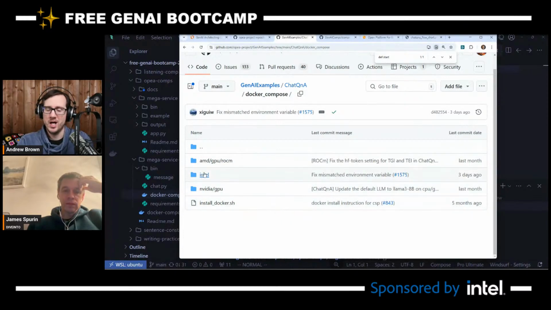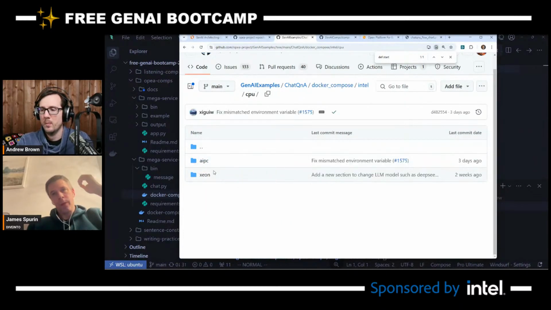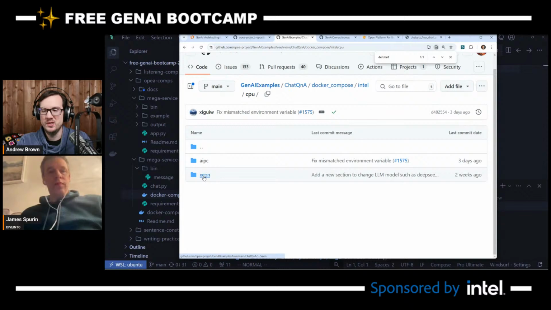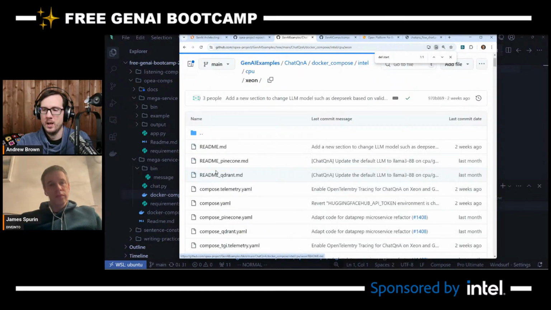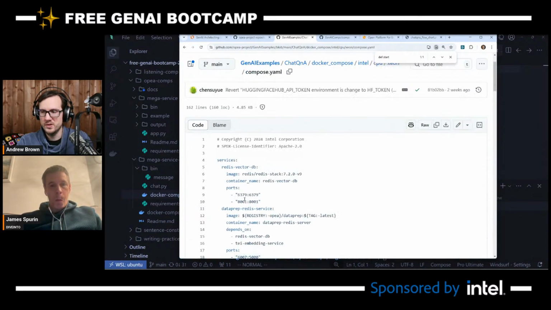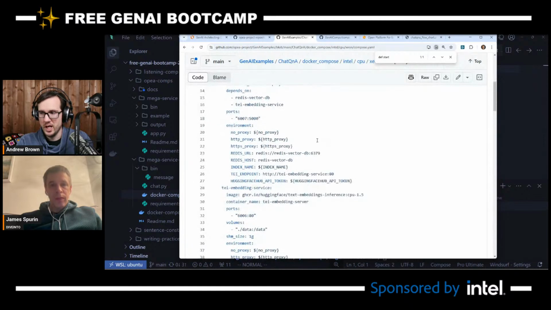I don't know how to do Kubernetes yet. I'm sure I could figure it out. We'll go to CPU, and we have AIPC Xeon. It doesn't really matter at this point, because the difference between these versions is that if you use Xeon, it might choose the LLMs to be CPU specific. But right now we're just bringing in the backend server.